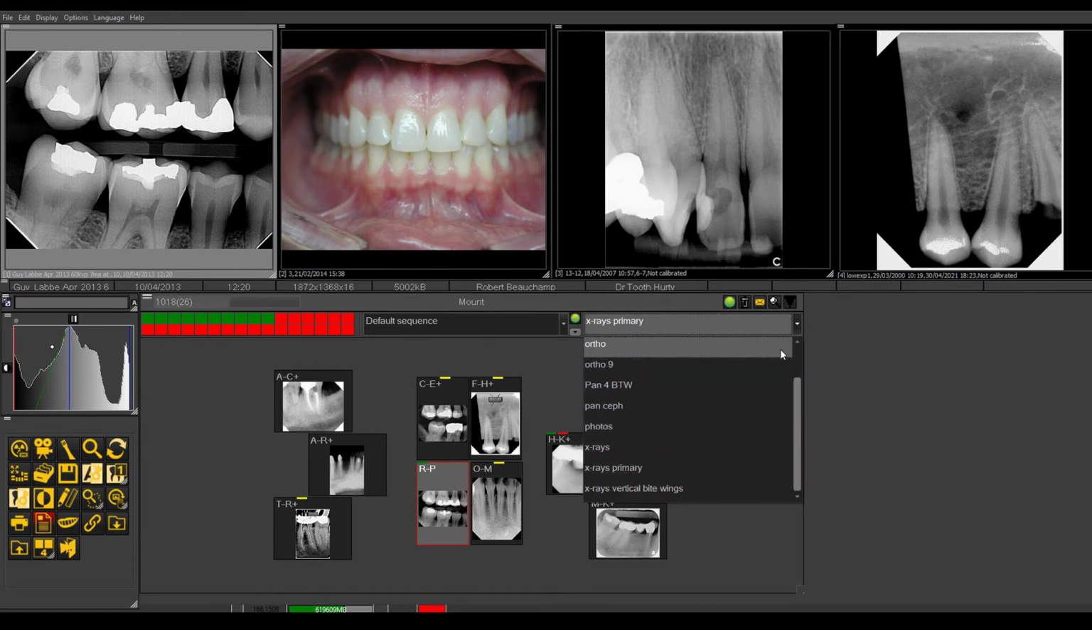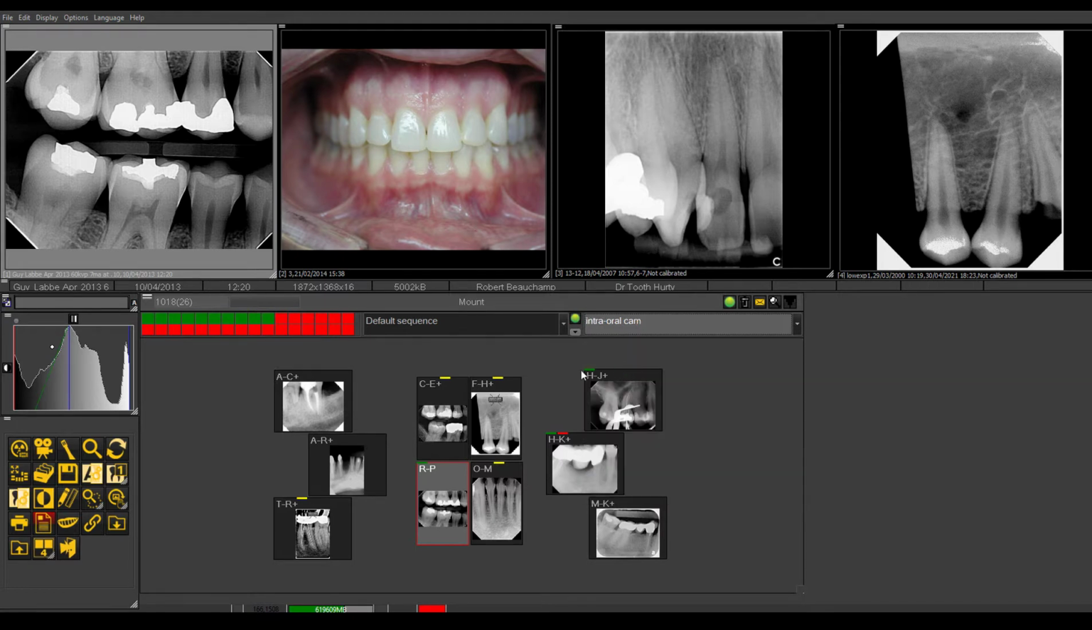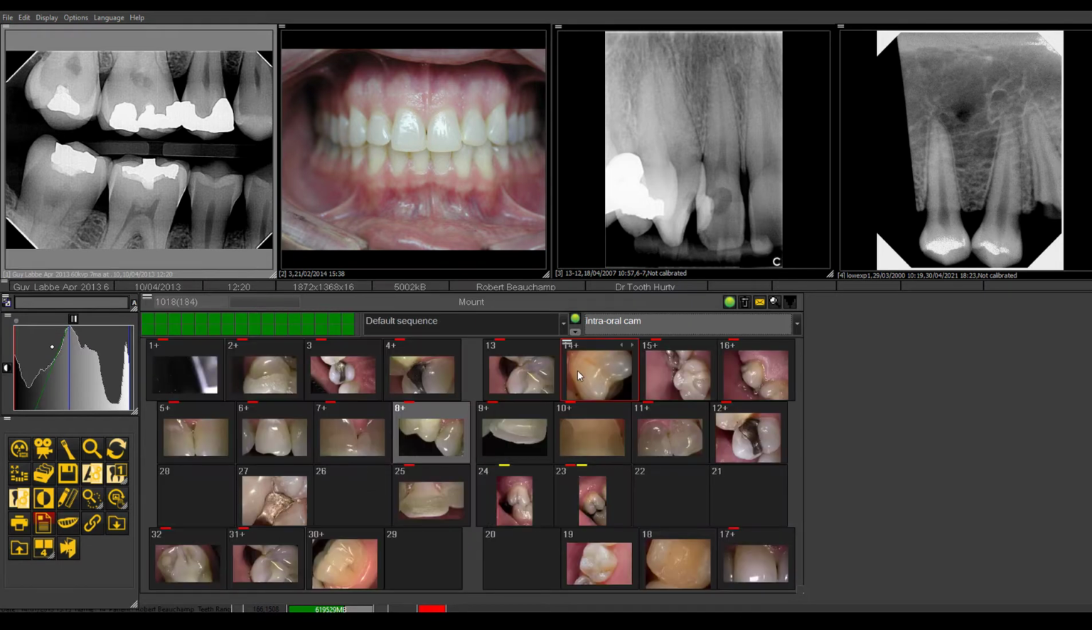Hi, I'm Robert Beauchamp for Training on the Imaging Software. Today we're going to be talking about how to add images in the library.